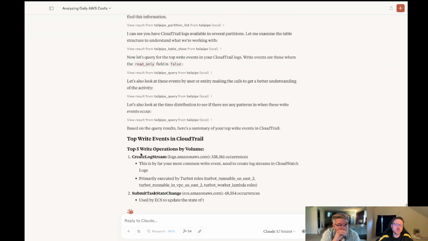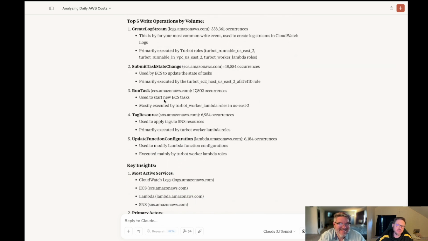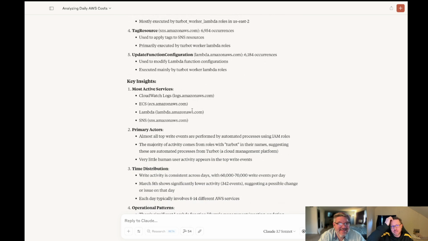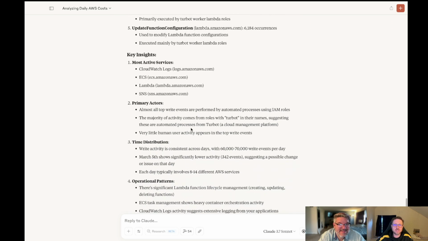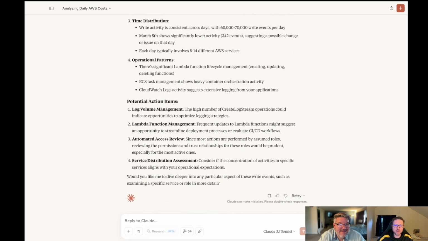Create log stream. We create a ton of logging. I mean, that's 338,000 log streams that have been created in that period. We're using ECS to run a whole bunch of tasks. So you're starting to get some analysis or sense of what activity is going on in your environment, in order to give you some other summaries of how that's working.